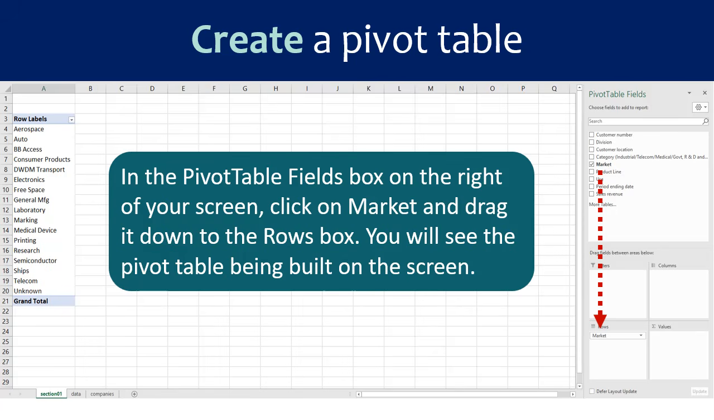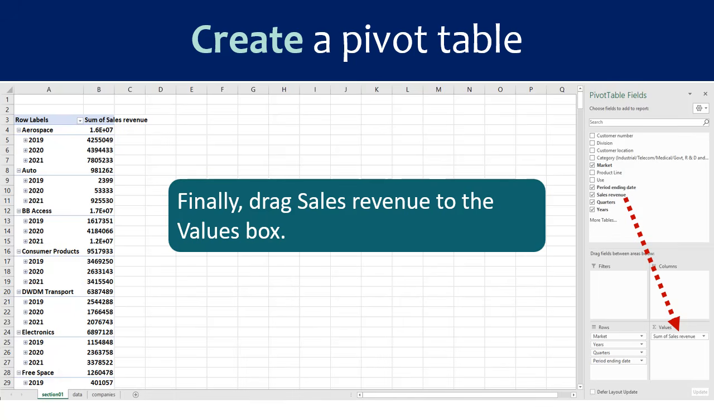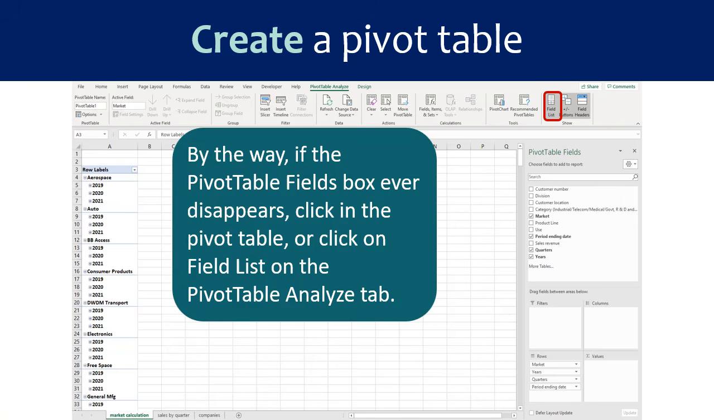In the Pivot Table Fields box on the right of your screen, click on Mark It and drag it down to the Rows box. You will see the new pivot table on the screen. Now drag Period Ending Date to the Rows box. The Years and Quarters fields will automatically be added to the Rows box as well. Finally, drag Sales Revenue to the Values box. By the way, if the Pivot Table Fields panel ever disappears, click in the Pivot Table or click on the field list in the Pivot Table Analyze tab to bring it back to view.